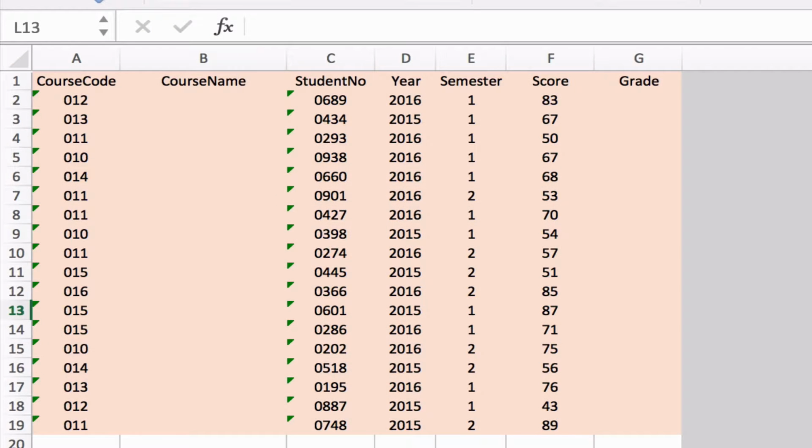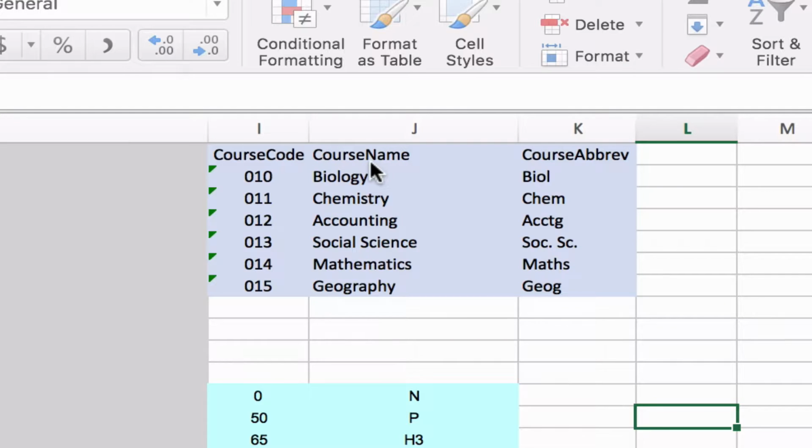The first form of the VLOOKUP function allows us to look up an exact value. In this table we have a list of results for particular course codes and each student, but we don't have the course name for each course code listed. We can actually look up what the course name is from a table, either the full course name or course abbreviations, and move that in.